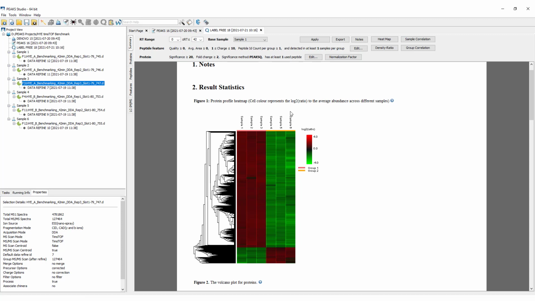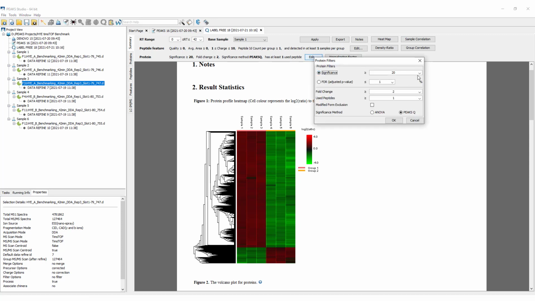It's important to note that some of the default filters for our quantification result are set to only show proteins that are significantly changing. If you want to see all the proteins in your result, you can click the Edit button here and set the significance cutoff to 0 to see everything.